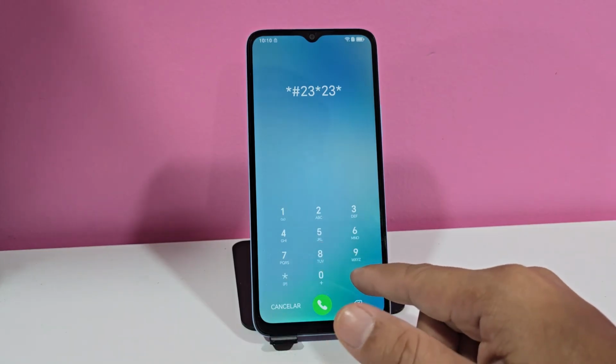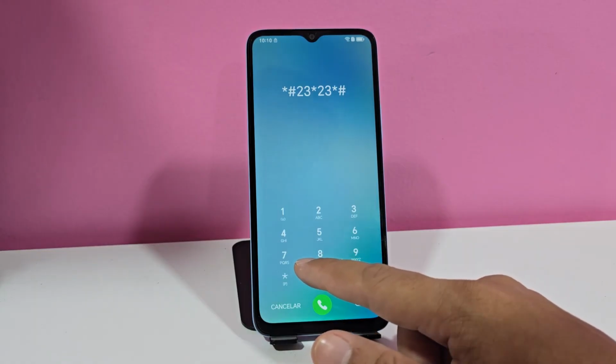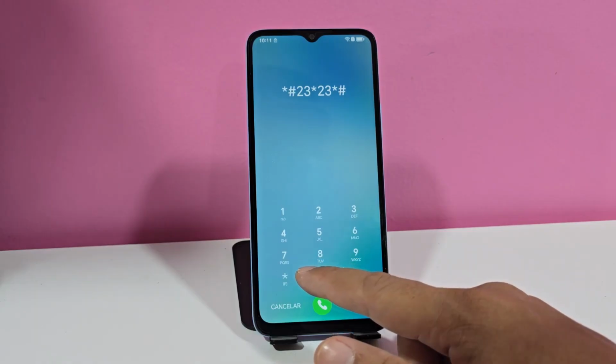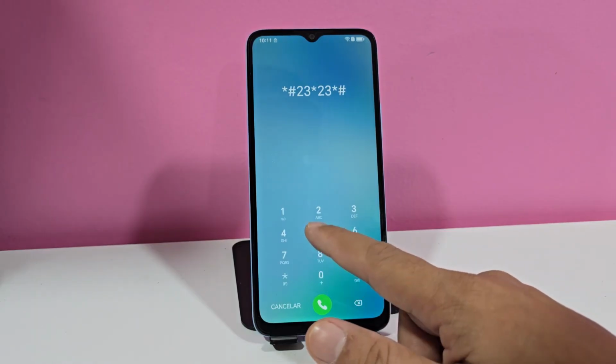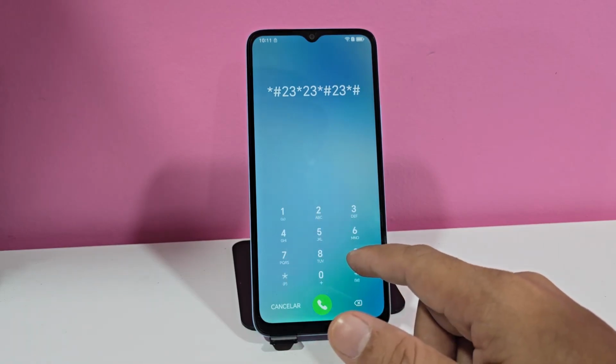When this happens, we'll show you how to enter recovery mode. Remove the pattern, password, and screen lock. We'll be explaining everything here step by step so you don't miss any details.